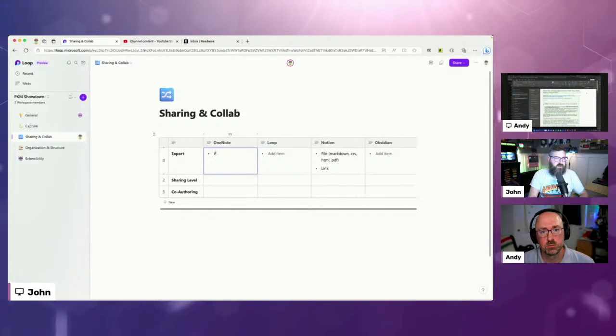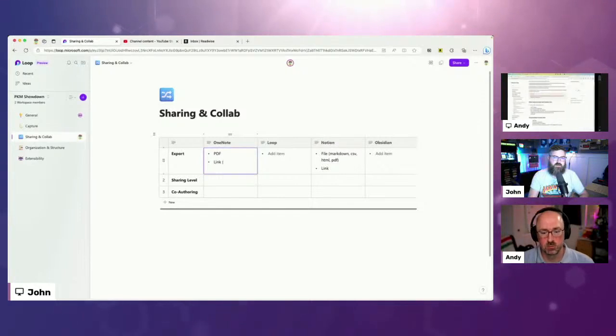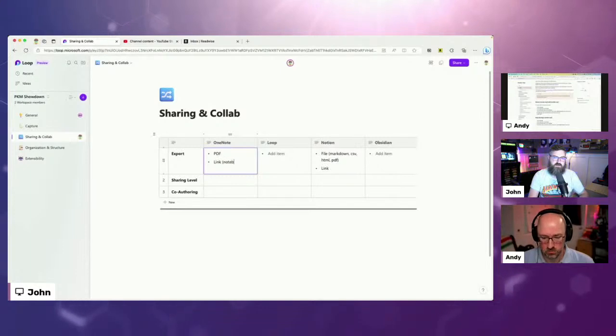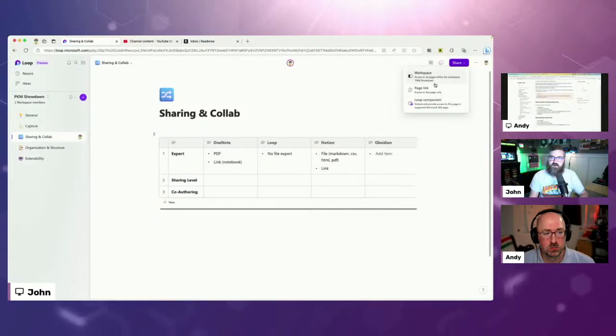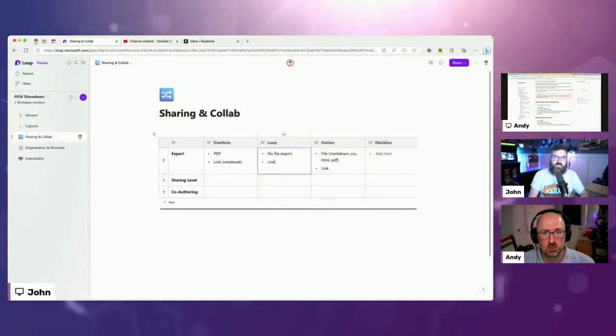For OneNote, you can do the same thing, right? You can do PDF export, and you can do a link to the notebook. But not individually. It's really the only level, the notebook. And then for Loop, whenever you're exporting something out, there's no file export. You're not printing out to a file when it comes to Loop. You're really doing the sharing here, where it's either a component, a workspace, or a page link. So again, you're doing link sharing, but at all levels when it comes to Loop.